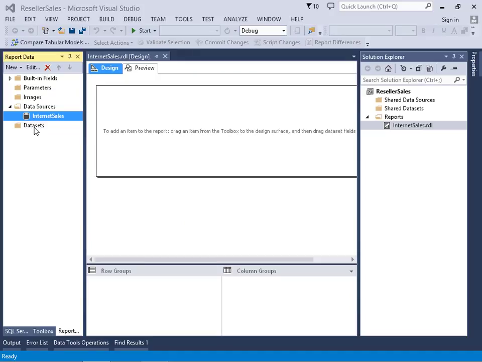Here we right click data sets, and this is going to help us build a data set. The data set is also where we can use the query designer in order to get the MDX. If we wanted to, we could go to Management Studio.